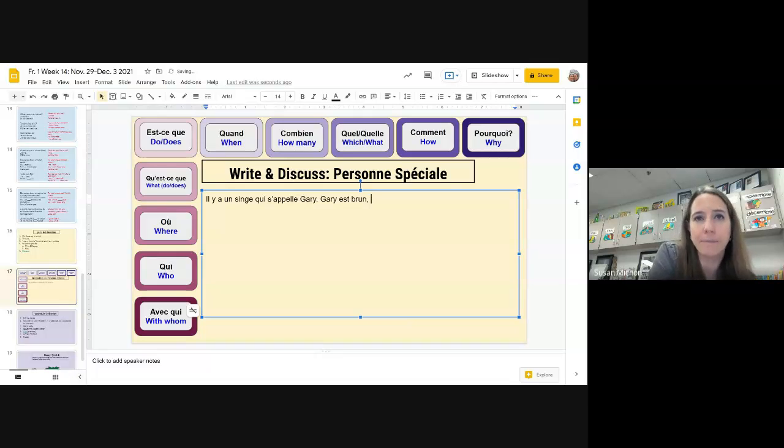Il est brun et j'ai oublié, I forgot to ask, il a les yeux de quelle couleur? But instead of answering that question, the other option that we got for the color of the monkey itself was noir. So why don't we do this? Il est brun et il a les yeux noirs. Alors, Gary est brun et il a les yeux noirs. Gary habite en Californie.